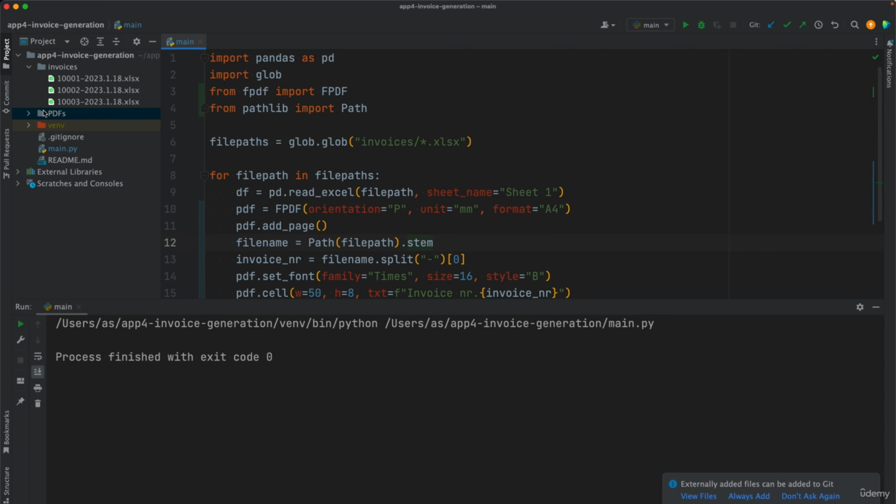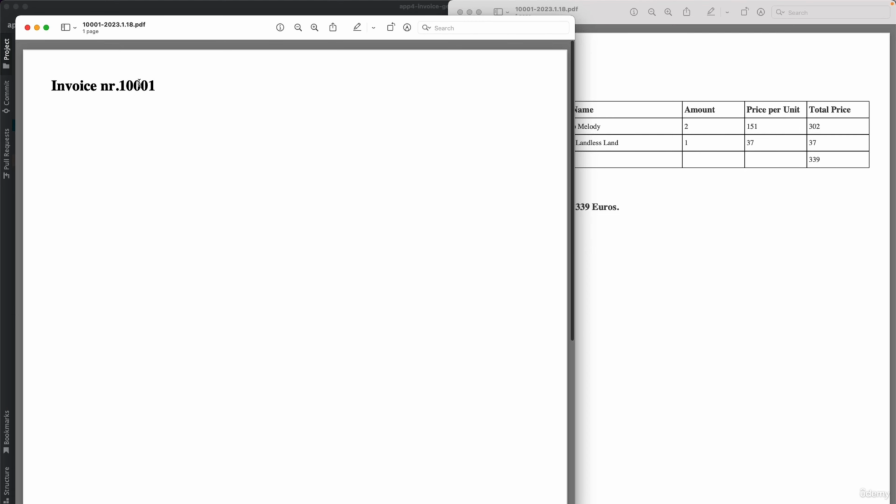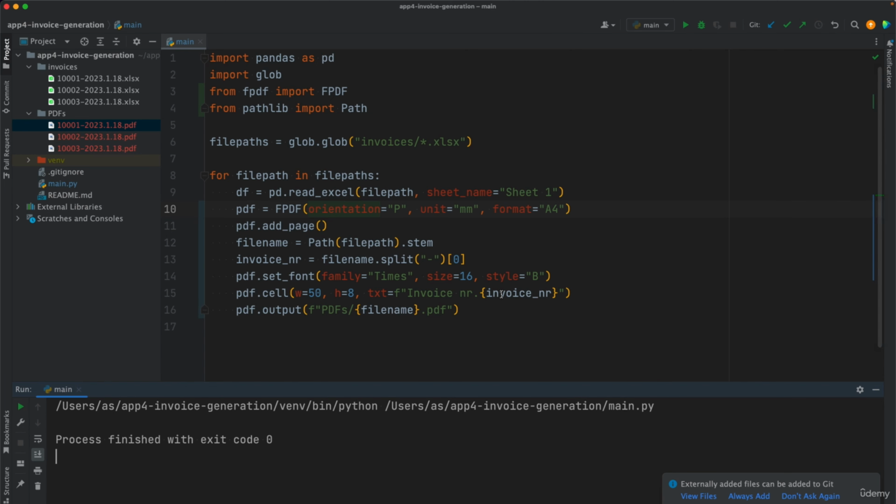So my script ran successfully. Let's open PDFs, open the first file. Yep, that's what we got. So not bad. That's the first information we were able to inject in our PDF file. We have some more code to go, but we'll do that in the next videos.